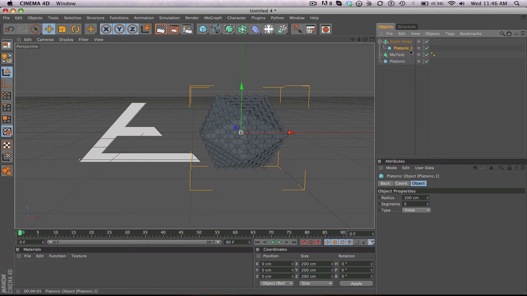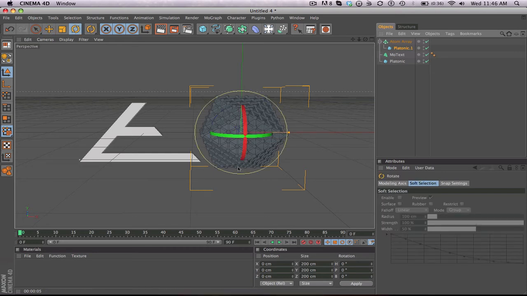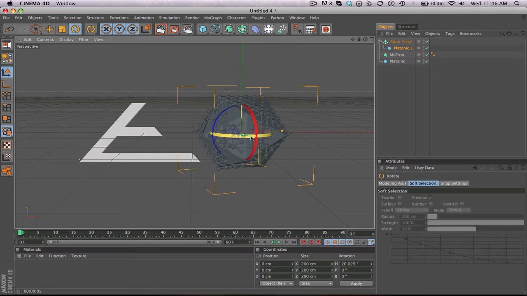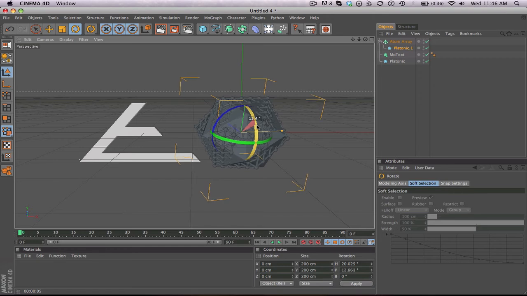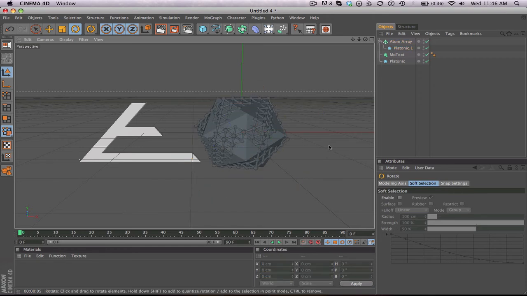Now make sure you clicked on your Platonic copy, click on your rotate tool, and we're going to rotate this a little bit to make it look cool. Just rotate it however you want. It doesn't have to be exactly the same as mine. And then click off it.